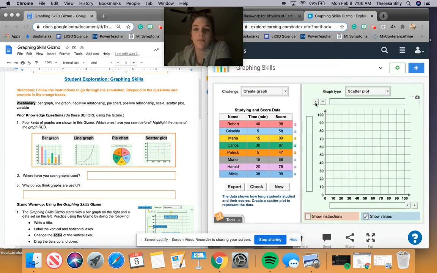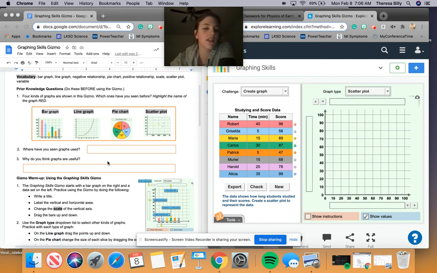Okay. Now, for the actual assignment, gizmos are set up the exact same way. Every single gizmo is like this, so just know this for the future. The first couple questions are called prior knowledge questions, and those you can answer without even opening or touching the gizmo. There are 3 of them here, just asking you some vague questions about graphs.